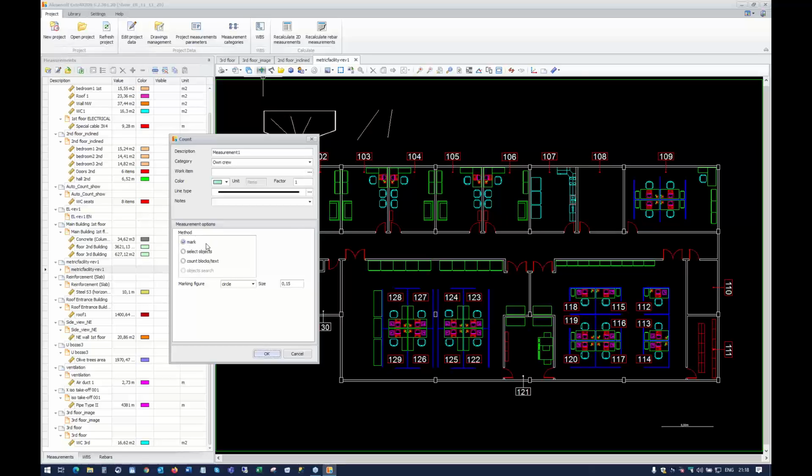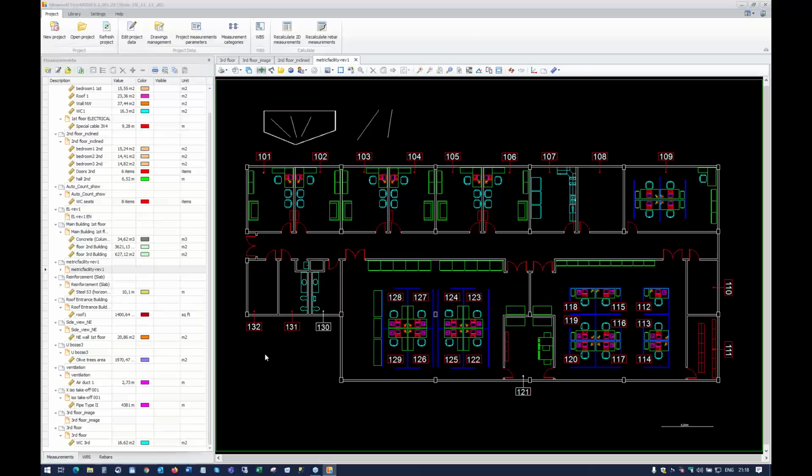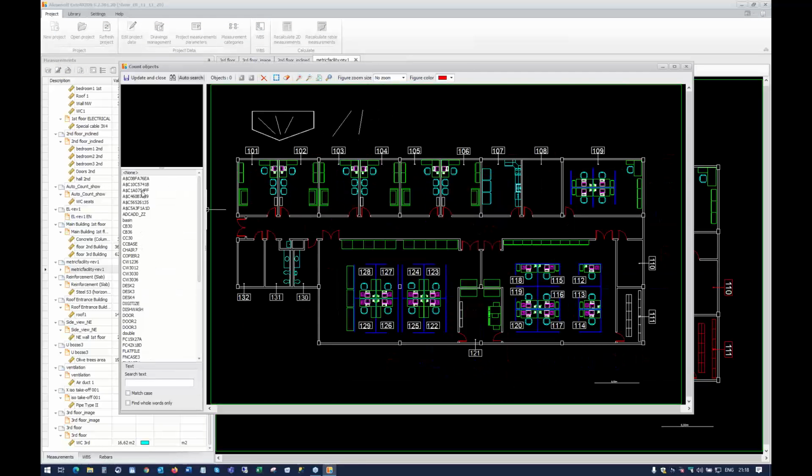I won't use the manual marking method, but I will count blocks or text. Let's use another color. So I select this method. You get another window where on the left part of the screen, you see all blocks that are available in that drawing. You can select one of them, for example, the copier. Its representation is shown up here. It's marked on the drawing, and it is counted.